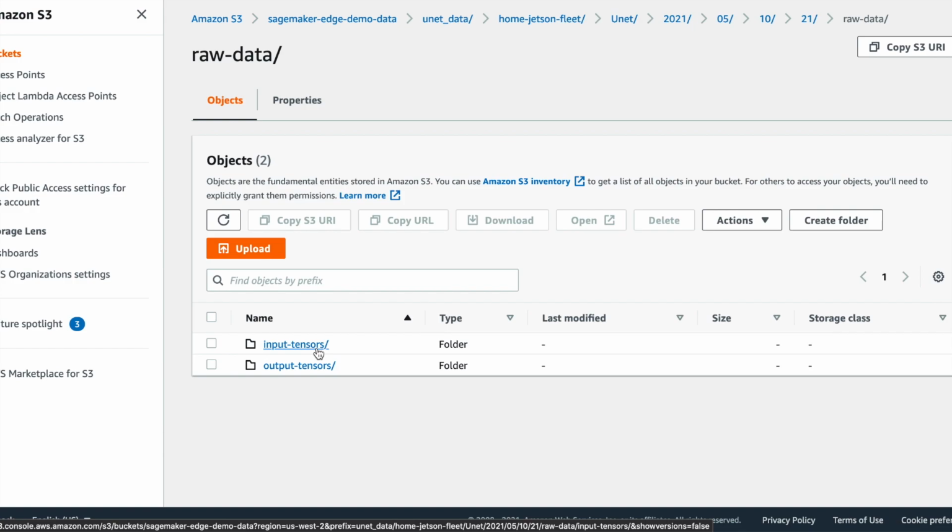So this has been a demonstration of using SageMaker Edge Manager. We've shown how to compile models, how to package them up, how to run the agent on a device, and how to interact with it.